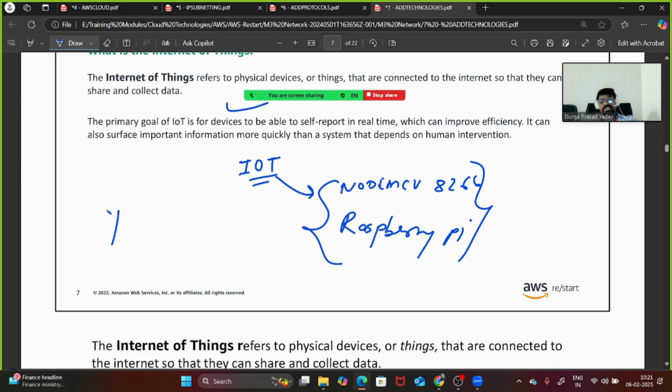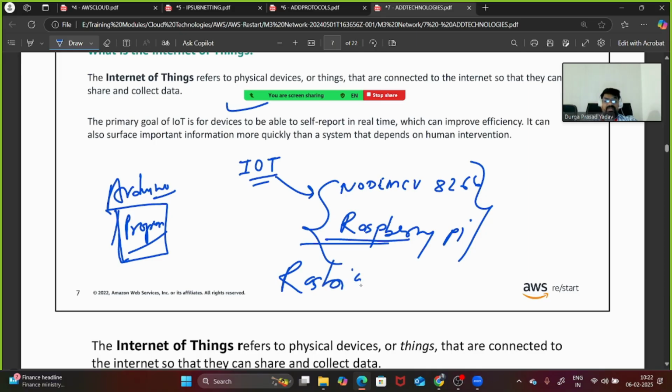Once you purchase this device, you will write the program. You can write the program in Python or in embedded C. By using Arduino also you can write the program. Or if you are writing the program for Raspberry Pi, there is the Raspbian operating system that comes with it.